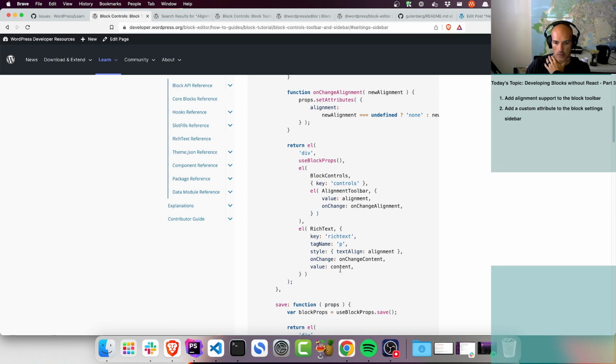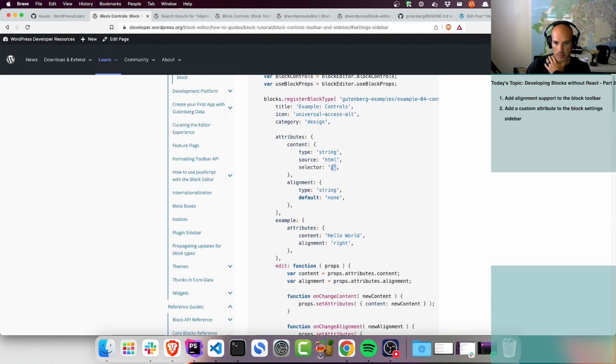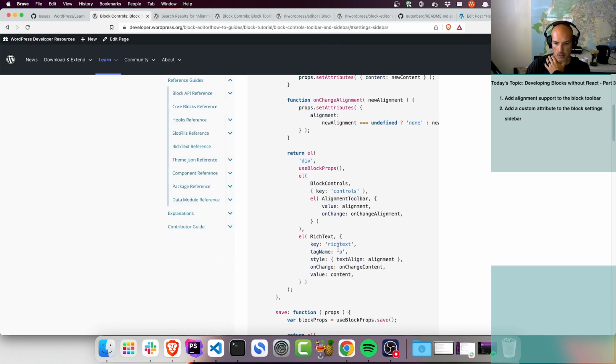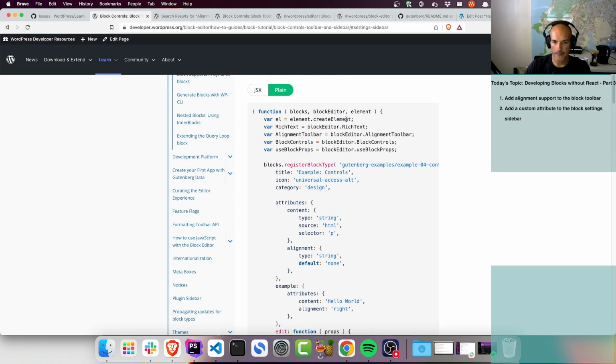Okay, so basically we're creating an element. The parent element is going to be a div. The content is still linked to the paragraph, so that'll still work because the rich text is still a paragraph, so that's good. We need to specify the block controls, and then it looks like this is using the children option of the div, which is good to know. So what we need to do is go back to create element and reference that.